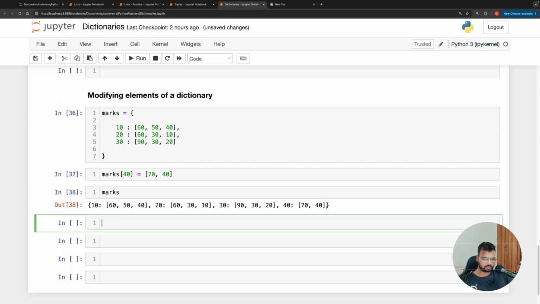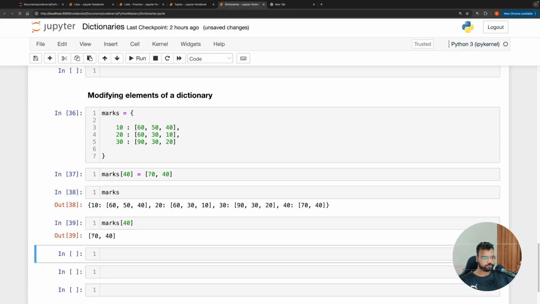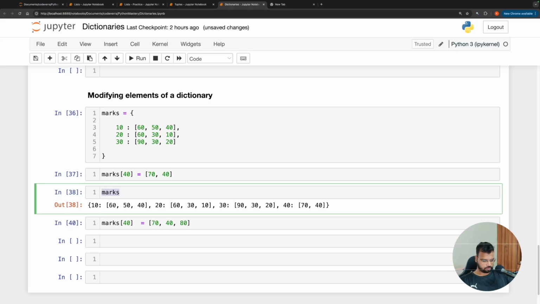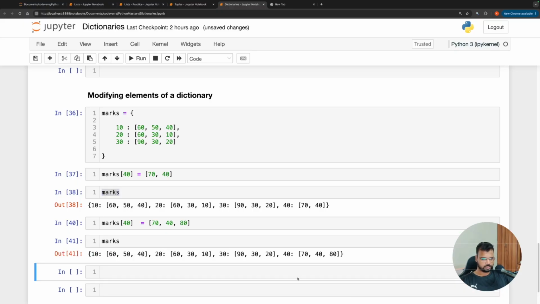Now I want to add the third marks to this 40. So I can easily modify it. I can say marks 40. Okay, I got 70 and 40, and then I want to append something to this. So I can say marks 40 dot is equal to, okay, I'll show you the simpler way, and then I will show you the actual way people use it. So 70, 40, and I can add maybe 80 here. And now if I go to marks, you see 80 has been added. So this is how you can tamper with any item.